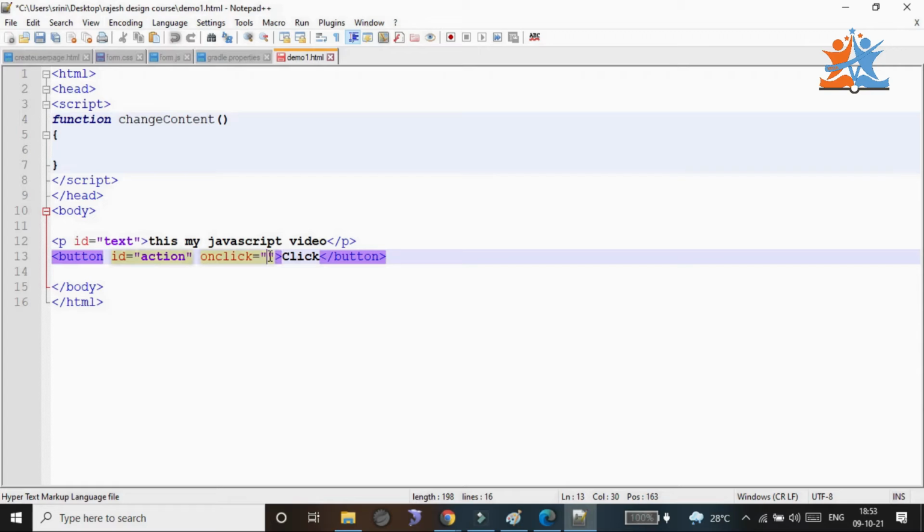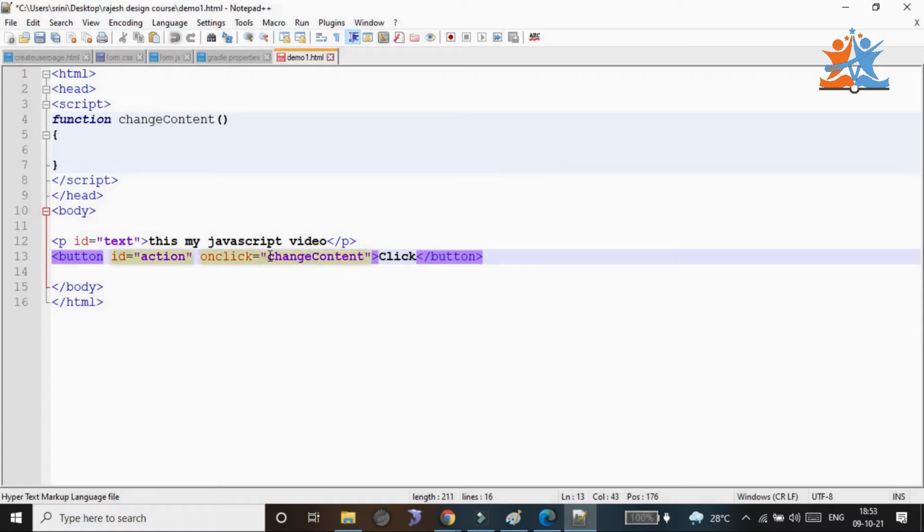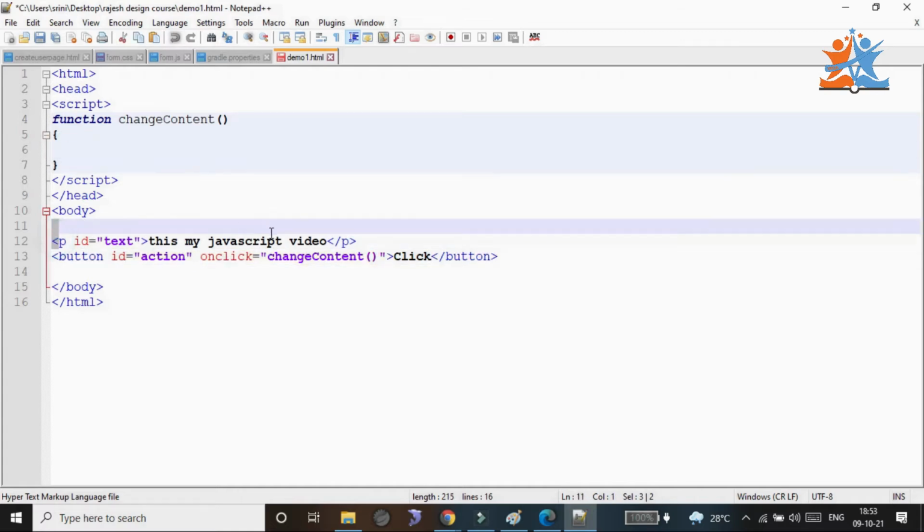Whenever we hit on the click button, onclick is taken as an attribute. That attribute will call the appropriate function. So what is the function name? changeContent is my function name. So I need to declare the function name here. Then, how do we need to identify the paragraph first?